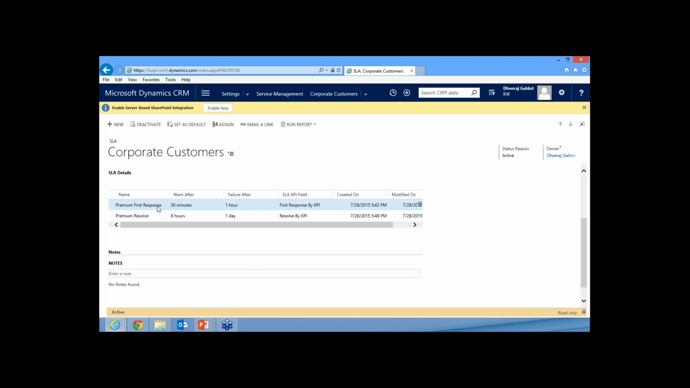Next, I've defined the SLA item detail for the first response, which says failure after 1 hour. That means I have to send the first response within 1 hour. I will get a warning in 30 minutes. Next, I have to resolve this case within 1 day, and I will get a warning after 8 hours. So this way I can create my own SLA.